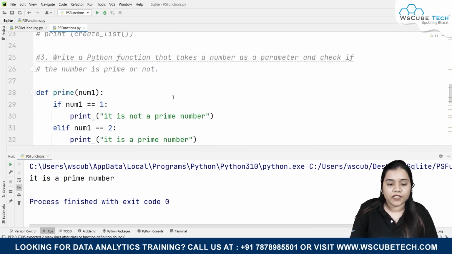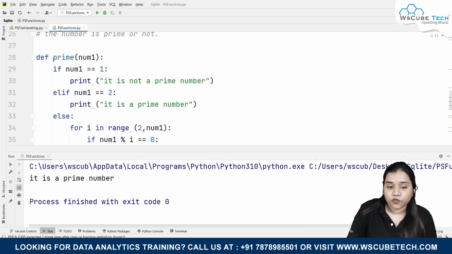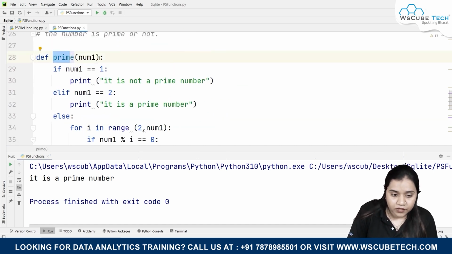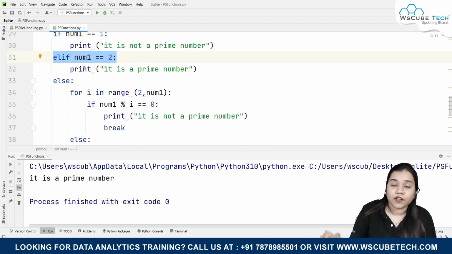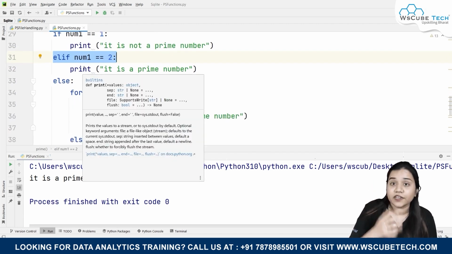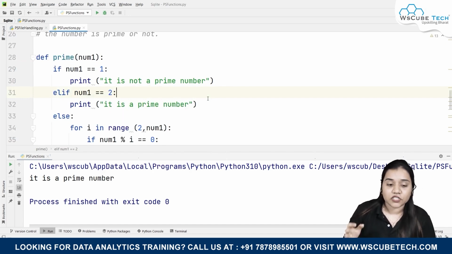So this is how basically we have done it. First of all, we created a function whose name is prime, and then we have created a variable over here, that means a parameter, that is number 1. If number is equal to 1, we know that it is not a prime number. Secondly, if a number is equal to 2, in that condition it is a prime number, because we know that 2 is the prime number.